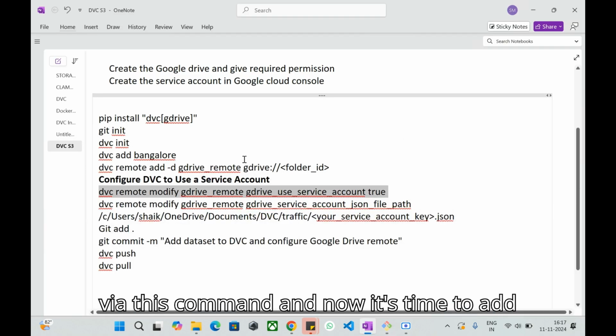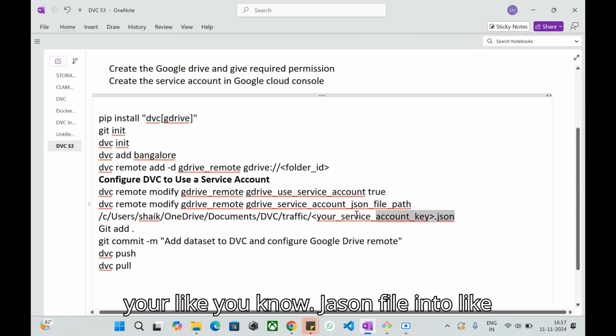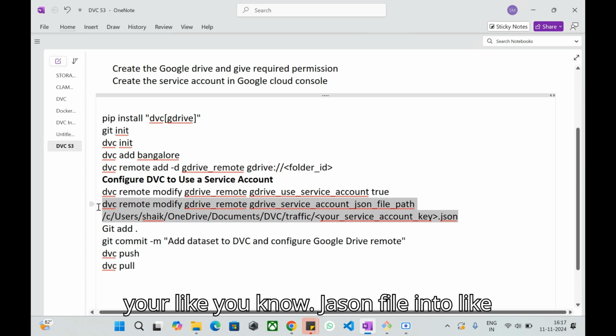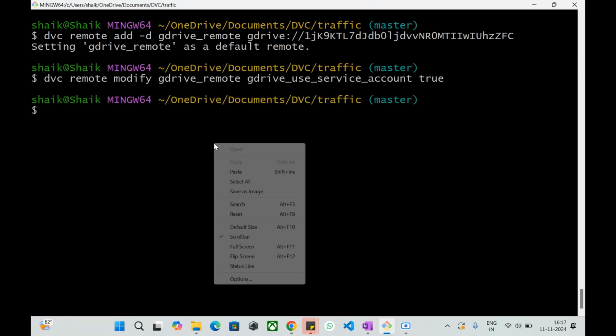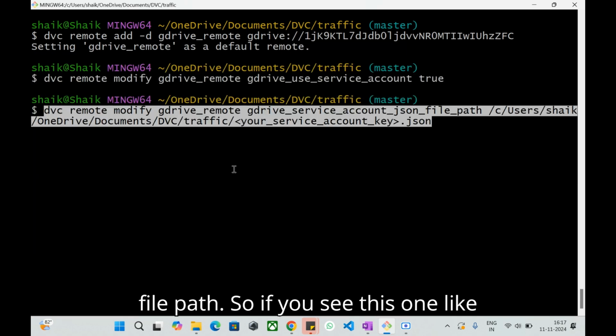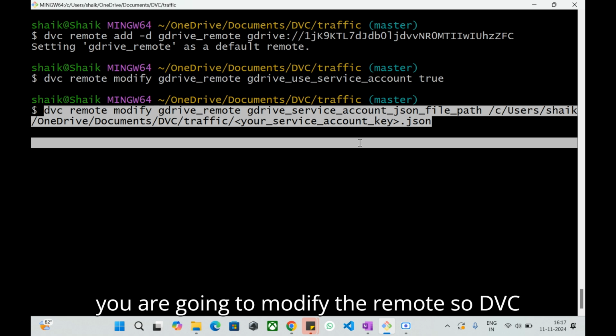And now it's time to add your JSON file, whatever JSON file we have downloaded. So it's time to add this JSON file path. If you see this, you're going to modify the remote.